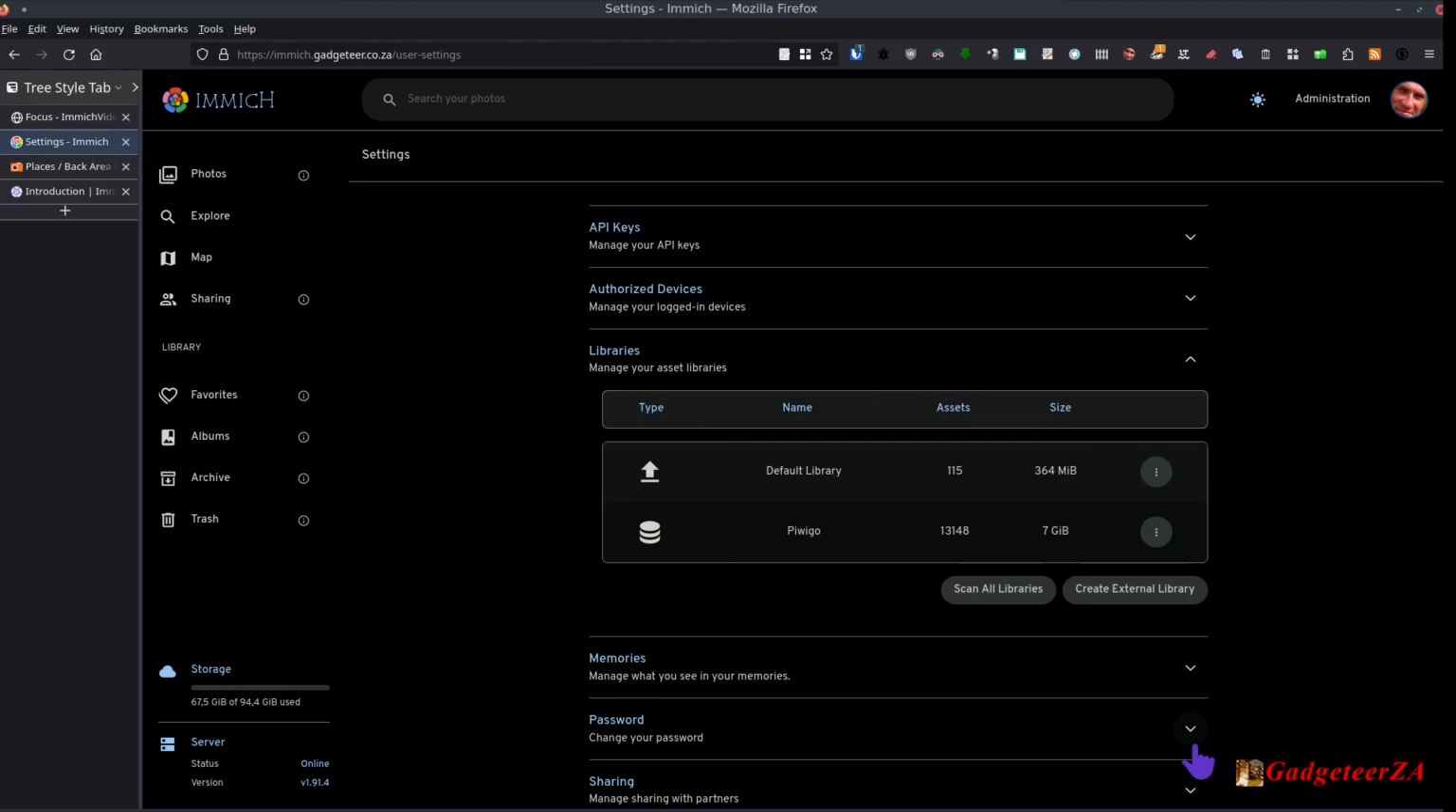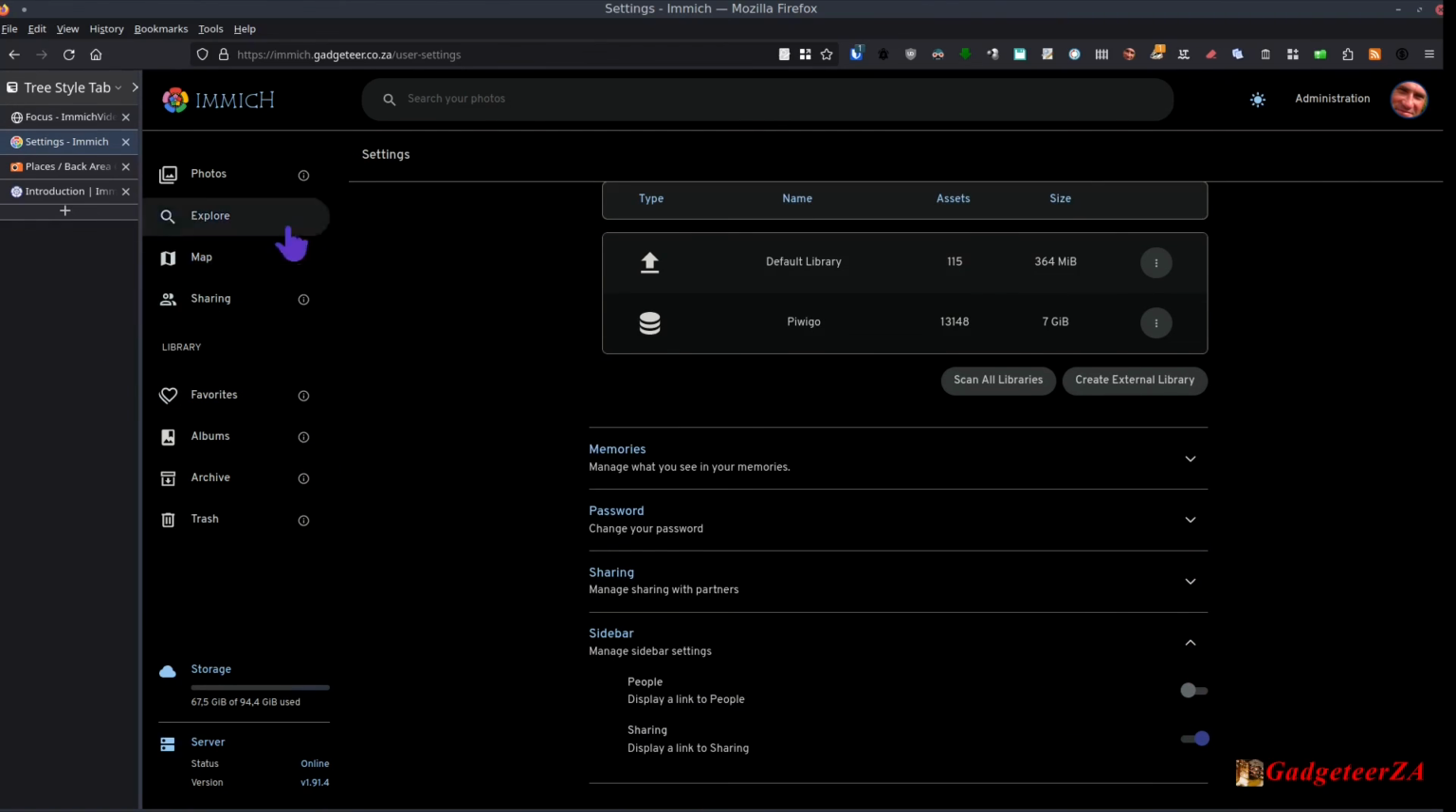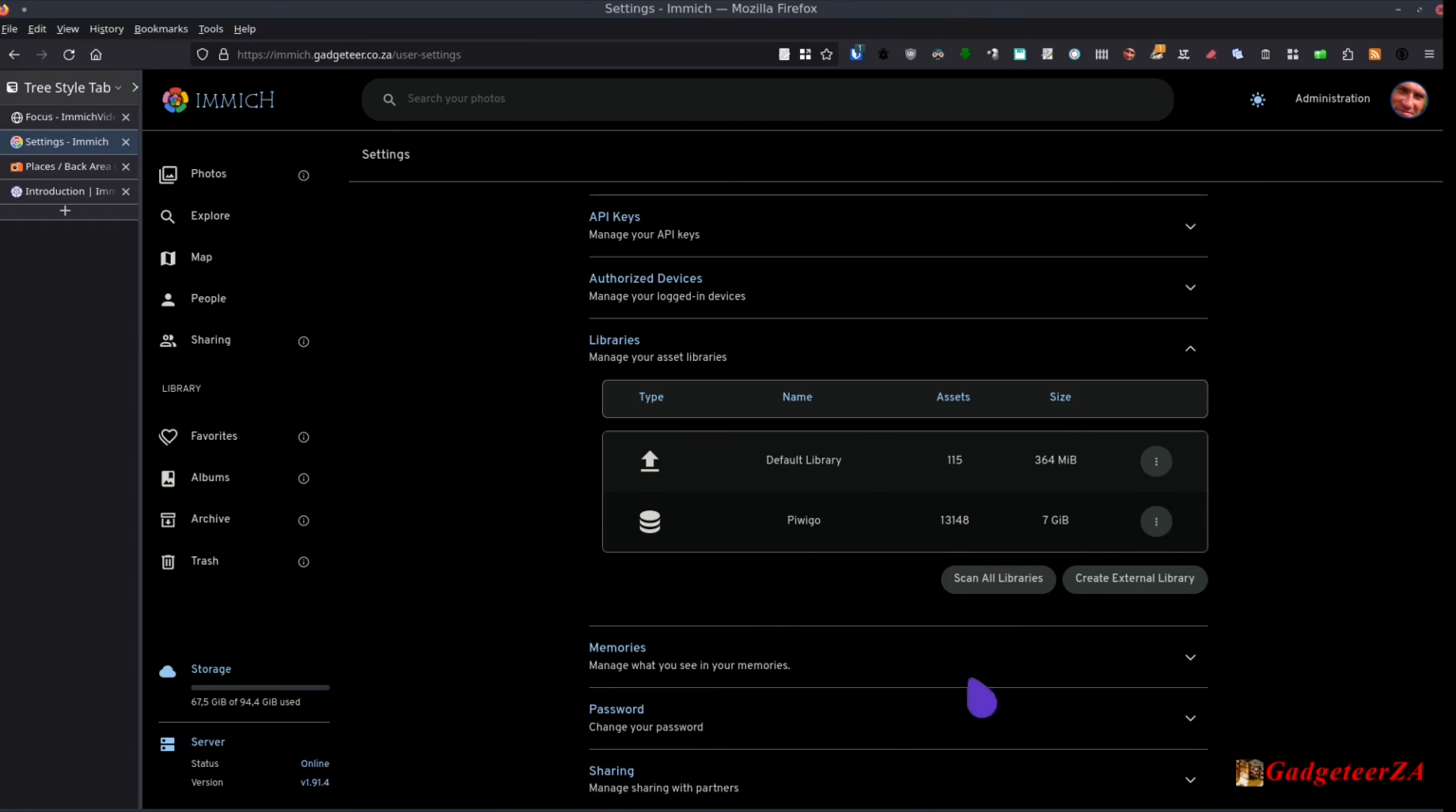And then the sidebar, which is what you see up on the left over here, you can display a link to people. I don't know why that was off. I'm pretty sure I had that on. It's over there. And you can also display a link to the sharing location as well. And that is really the user settings.